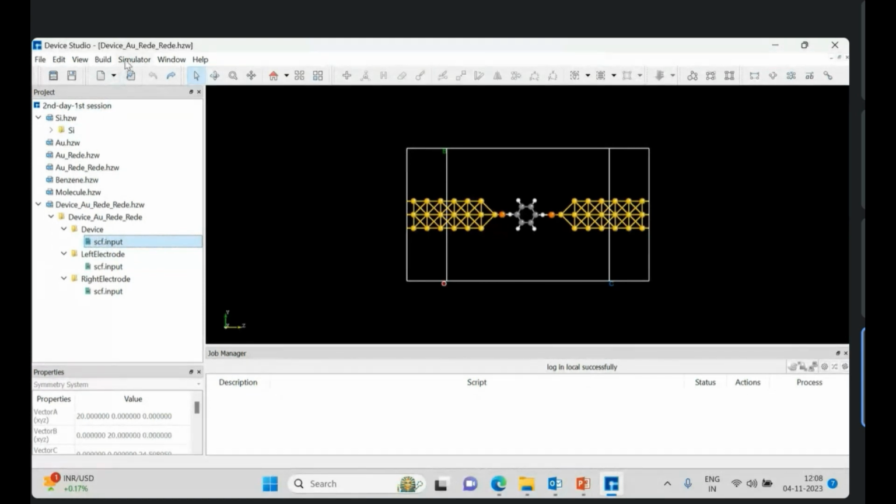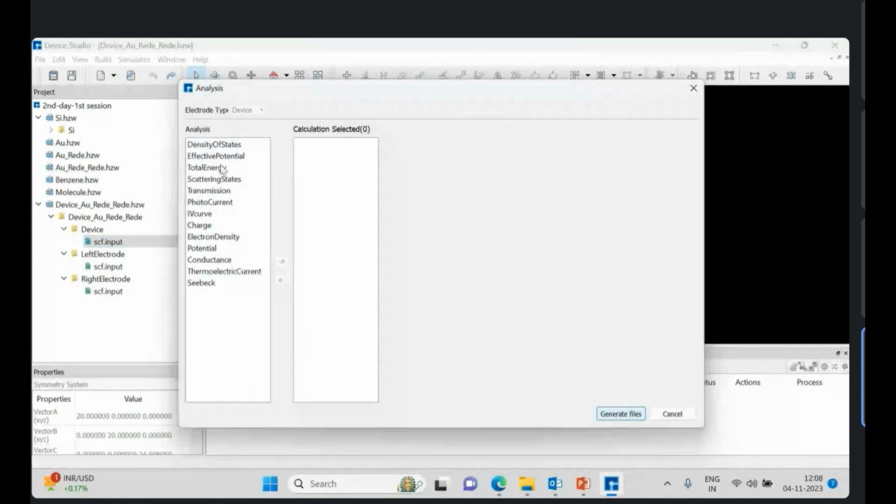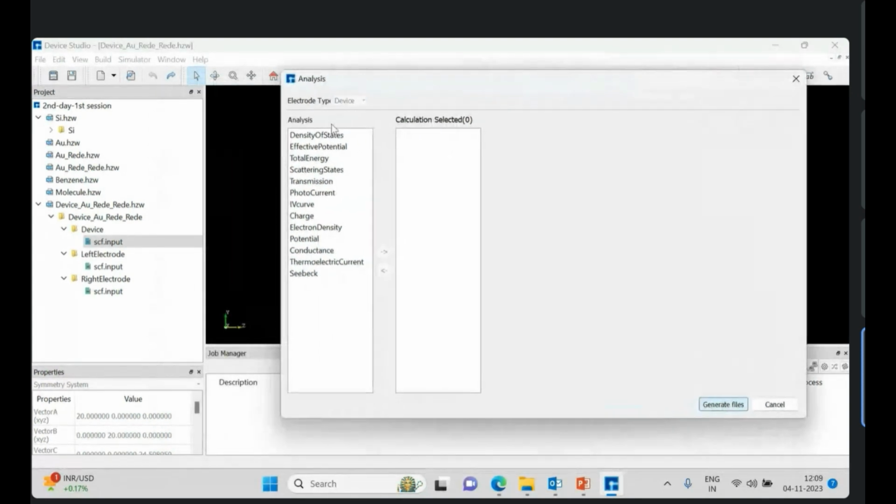And here you can see this is the NANODCAL and this is the analysis. So these are the analyses that you can study for the device. Like you can see density of state, effective potential, total energy, scattering state, transmission spectrum, photocurrent, IV curve, charge, electron density, potential, conductance, thermoelectric current, and Seebeck coefficient. So these are the device properties that you can study.